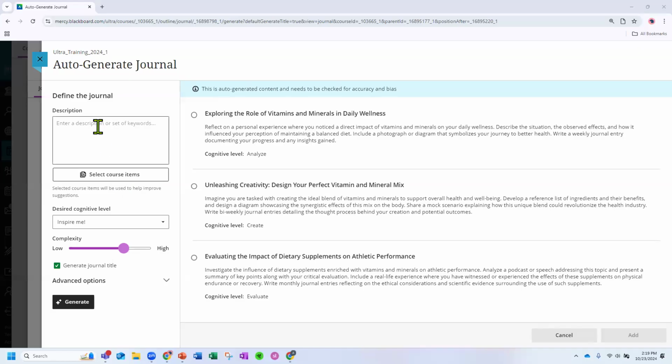Once you're in this area, the first thing you can begin with is description. If you type in here, you can say, for example, what you want the artificial intelligence to create. So I can, for example, say, write a question that prompts students to reflect on their time in the course, for example. You can also, once you finish writing your prompt, hit select course items.